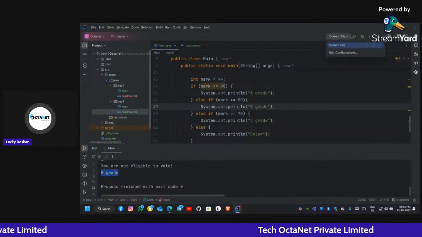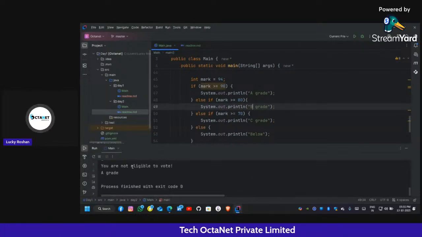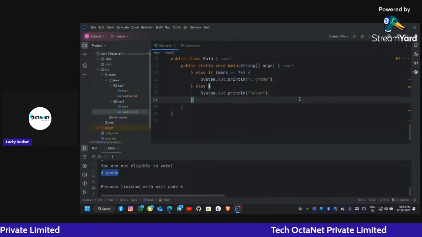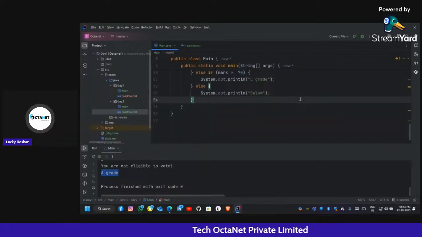Now if we run it, it will show us A grade. So you can see here it is showing us A grade. So did you understand? So let's come to the nested if.